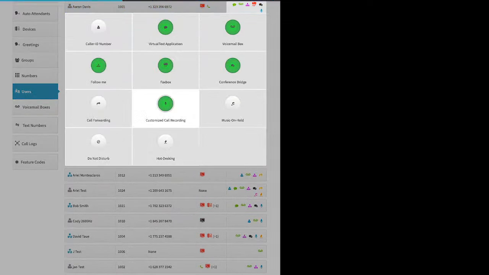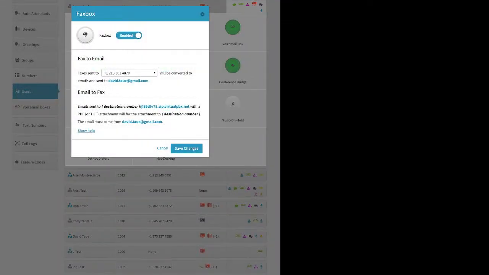Fax box. Users can have their own individual fax boxes if you want them to. You'll have the option to add a spare number or use a spare number, add a new number, buy a new number, or you can add a second extension number. I recommend making use of a phone number because that means this user can then send and receive faxes.